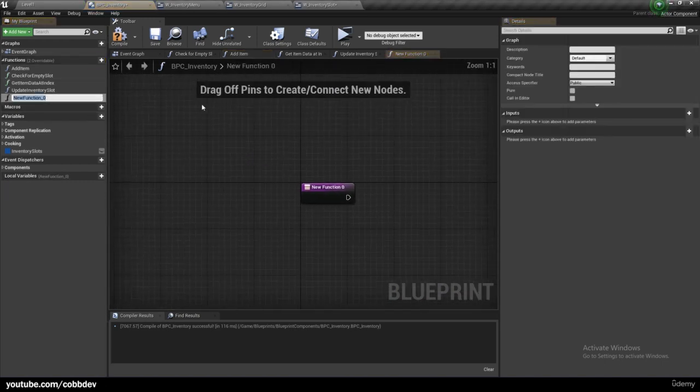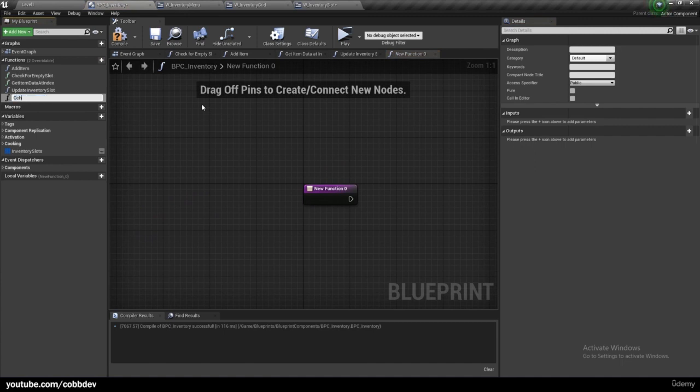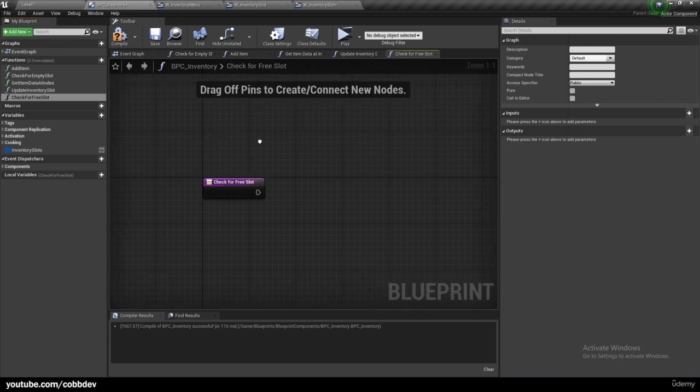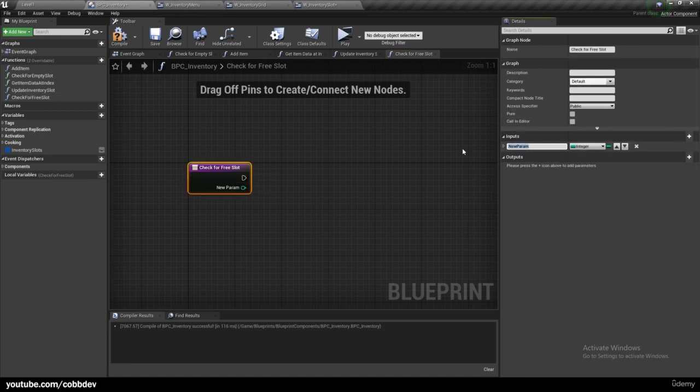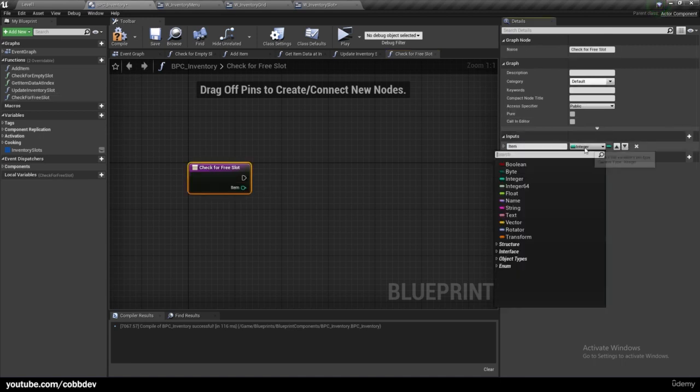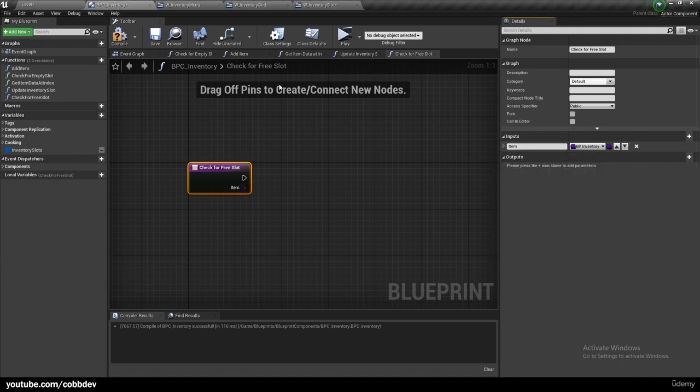So let's create a function called check for free slot. We just want to check for a slot that has room. So for example, the flashlight battery, if it has a stack that is less than 8, because 8 is the max stack amount. So let's create an input, and it'll be of type item.